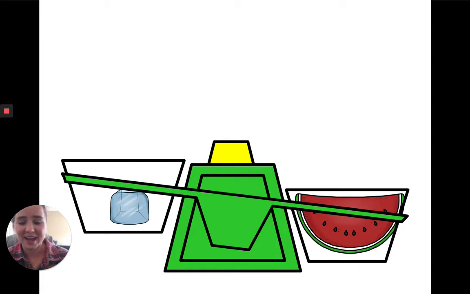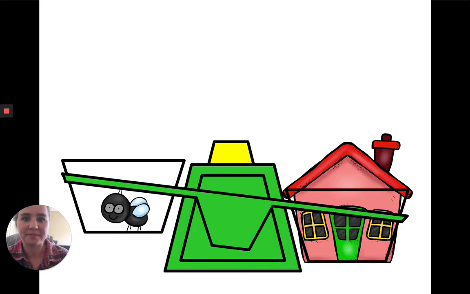You were right, the ice cube is definitely lighter than the watermelon. Watermelons are really heavy, they're full of a lot of yummy juice, and ice cubes are just little tiny things that you can just pop in your glass to make your water colder. So, as we can see, the heavy watermelon went down to the bottom and the light ice cube went up.